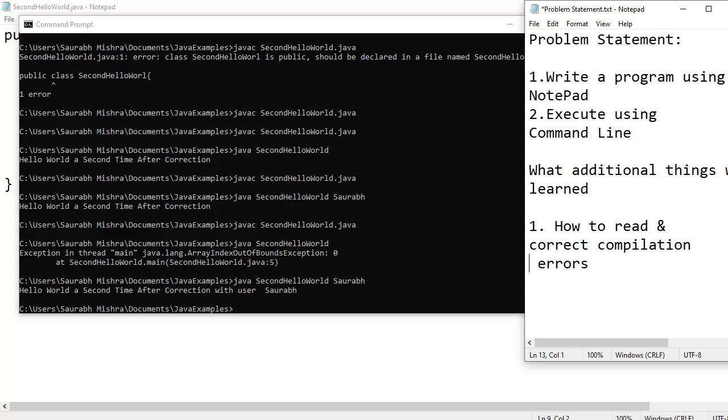And number two, how to take input from command line. See, we learned more. So it will always be like this with us. We'll write a simple program anyone can write, and we'll always innovate to make it better.